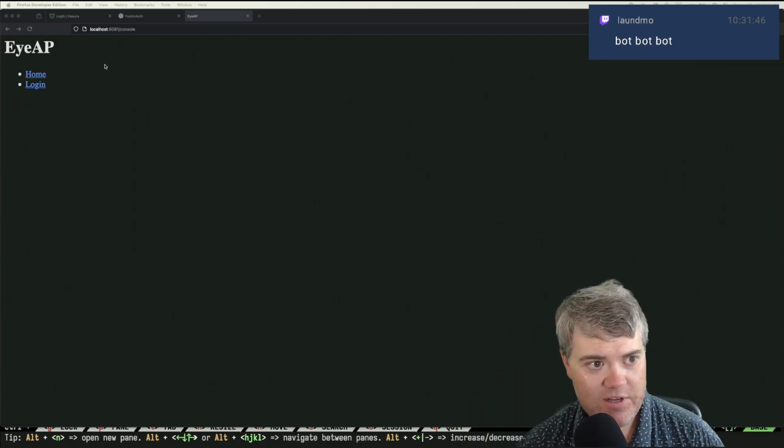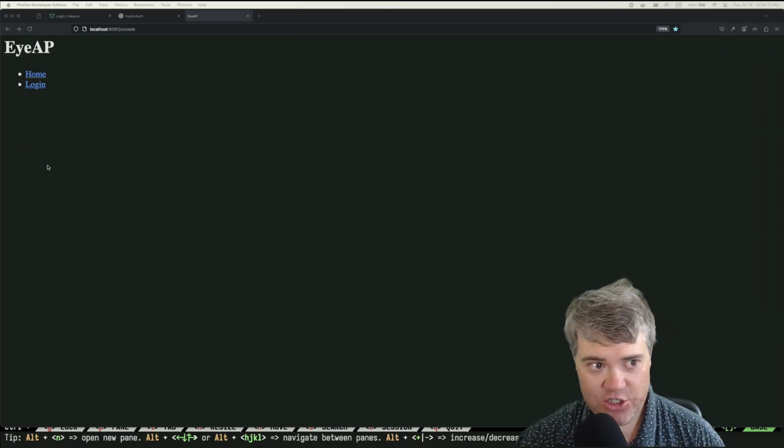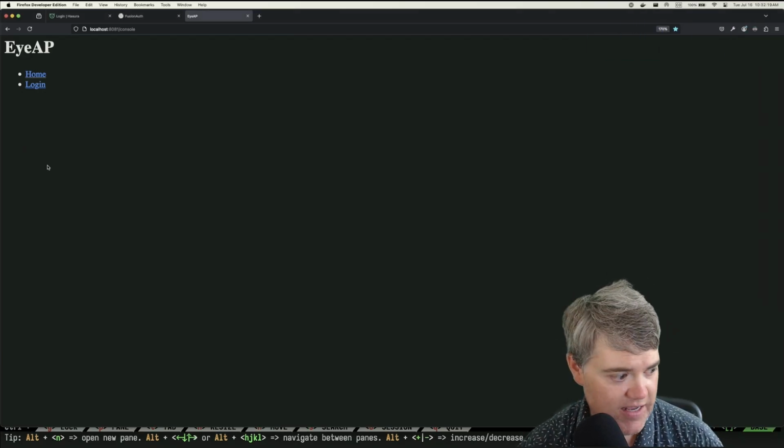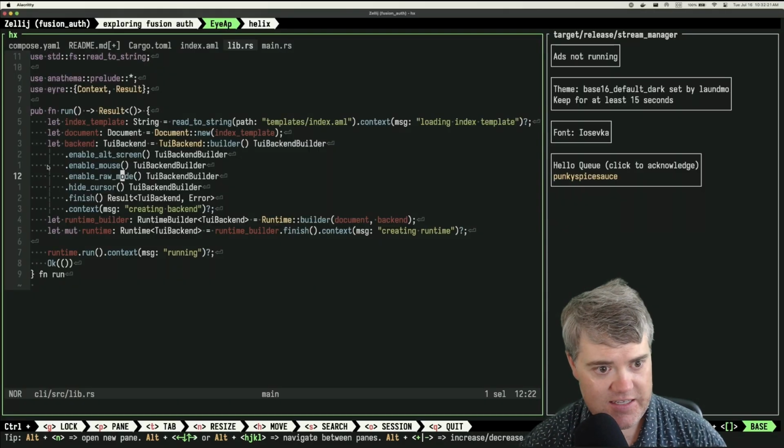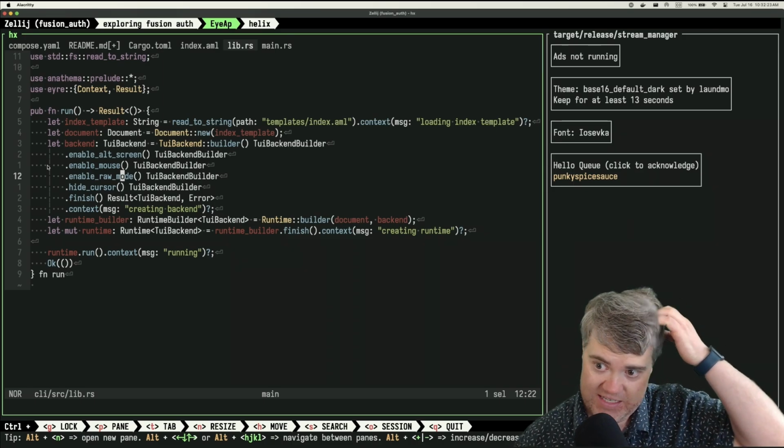All right, so I want some kind of navigation so I can then choose which things to load and run. And in Anathema, there is no router, as it were.